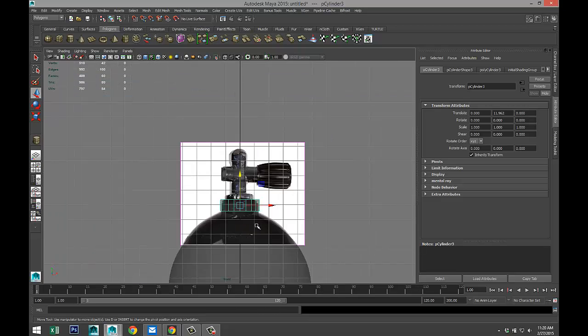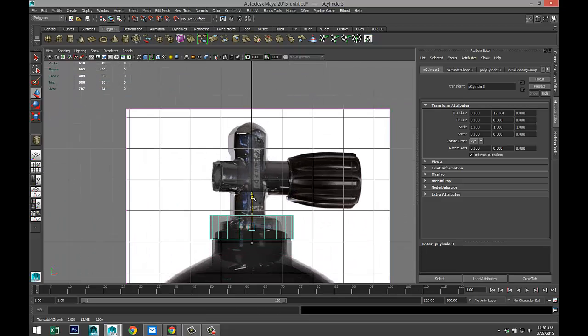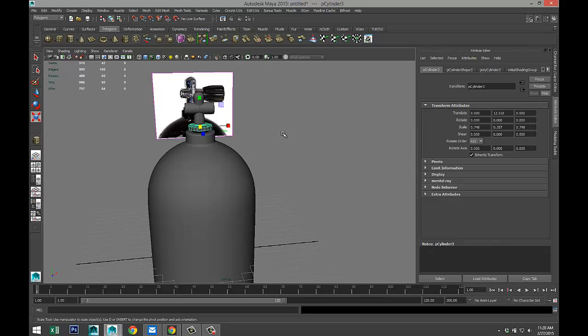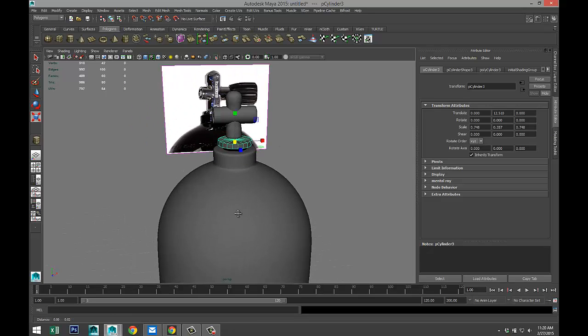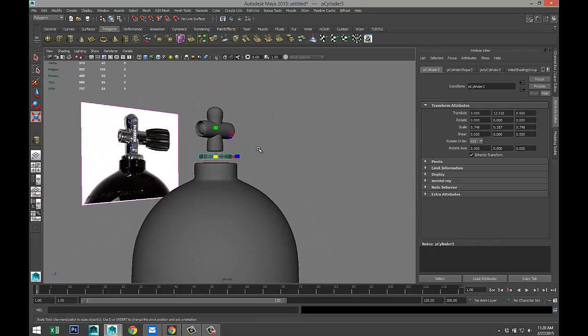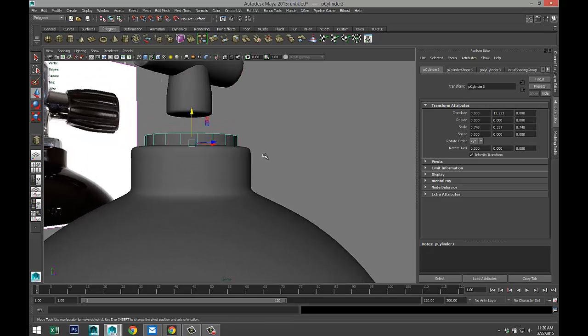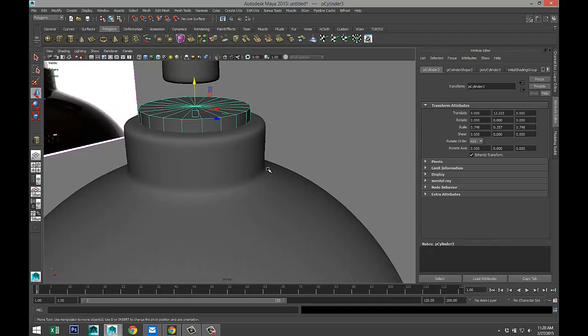Let's check it from this view right here. Okay, we're going to need to squish that, so hit R and bring it in as well. And now let's get that into position. Okay, so we're going to bring that guy down and maybe give it a little bit more height.